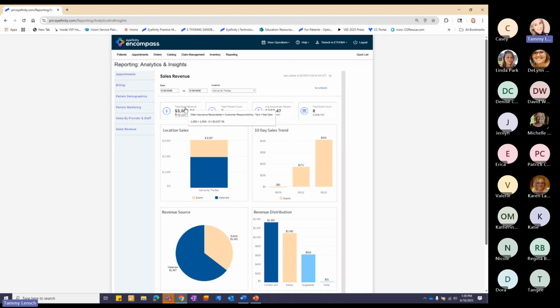And then I can click on these again and I can see, so what is my total sales revenue made up of? That is the net insurance receivable plus the customer responsibility minus taxes. That equals the net sale. So it actually gives you the numbers too. So when it calculated $1,082 plus 1955, there was no tax. So that comes up with the 3736. Total patient count, average, and then the total exam count.